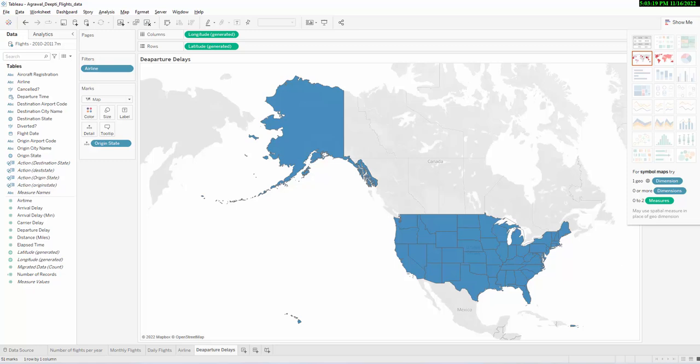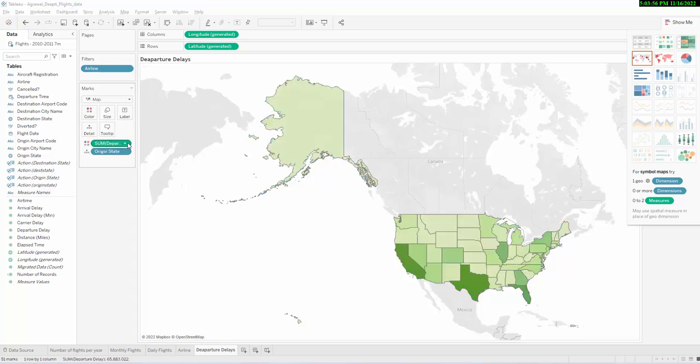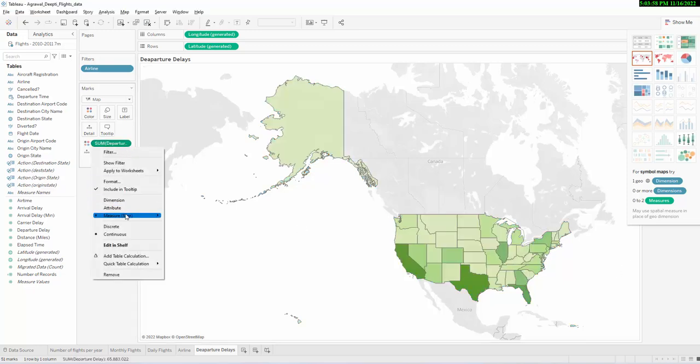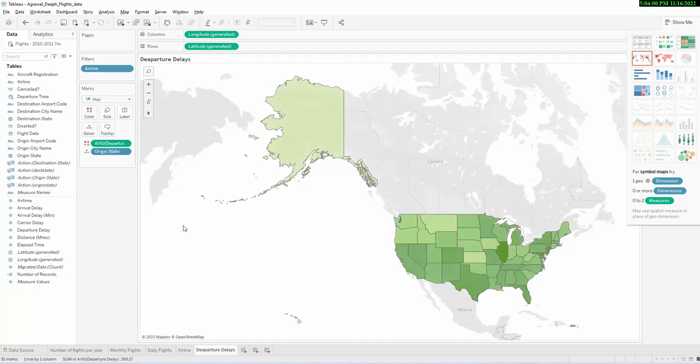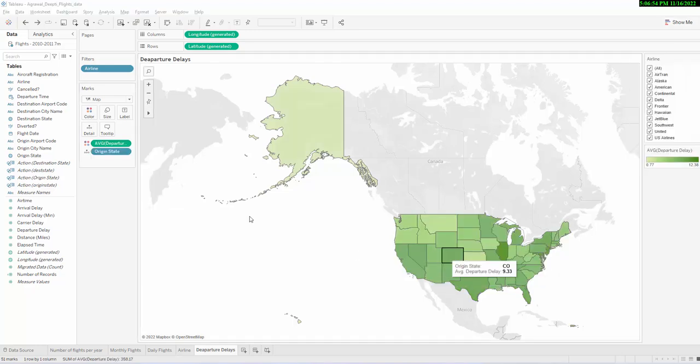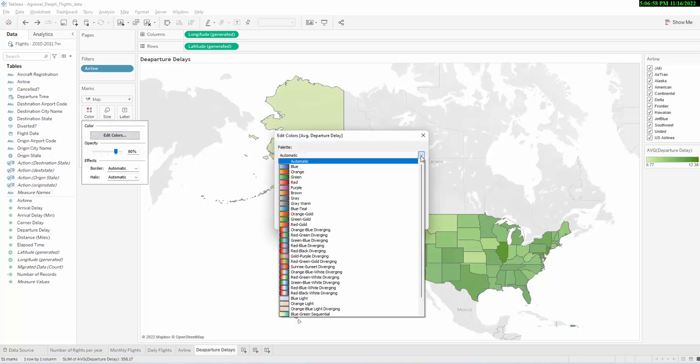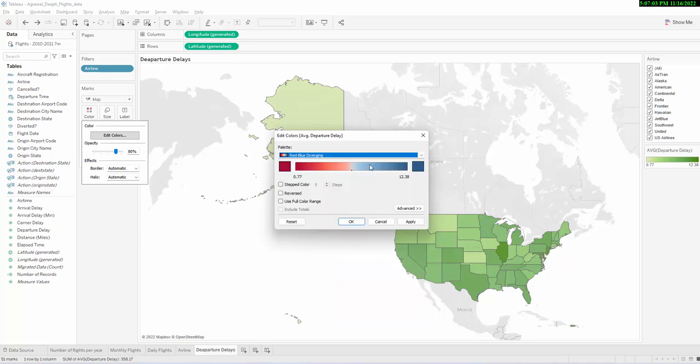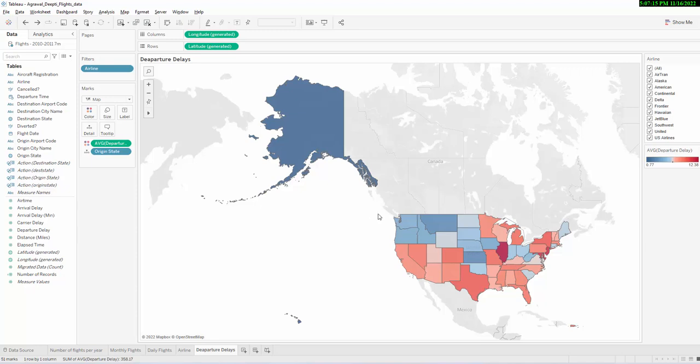I will take that one, put it on colors, and then instead of sum, change the measure to average. The color that shows up right now is in green, so let's go ahead and edit the colors. I'm going to check red, blue diverging, and then you can adjust reverse color because we want shorter delays to have a blue color and longer delays are bad, so red color. So let's go ahead and apply and OK.